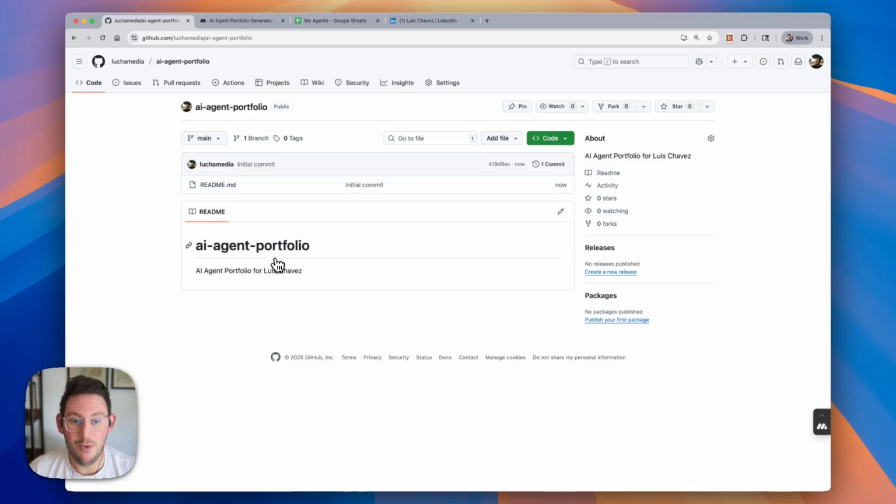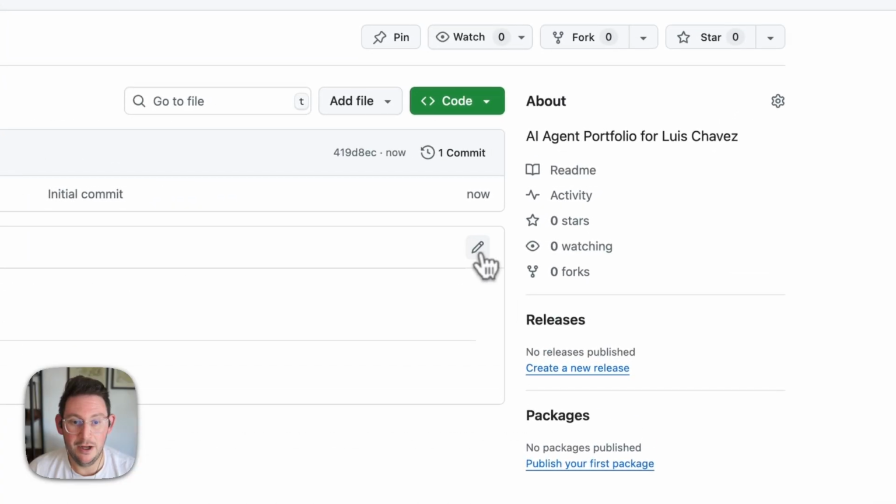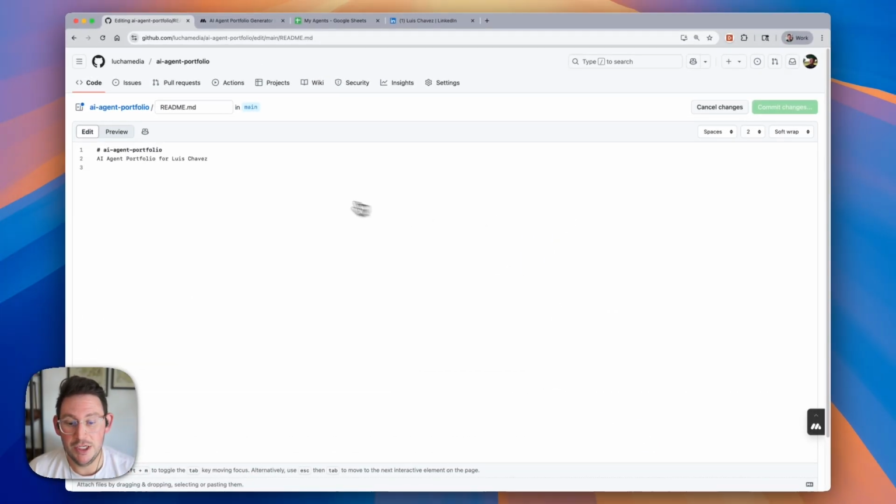And this is the file that we are going to edit to add all of our AI agent links, maybe info about ourselves. We can add our whole portfolio in here. We can do that by clicking on edit file. That's that little pencil icon. And from here, this is just markdown. So you can go ahead and start typing away and write your own portfolio. But I've also created an agent to help write this for us. So it's going to make it super easy to do.